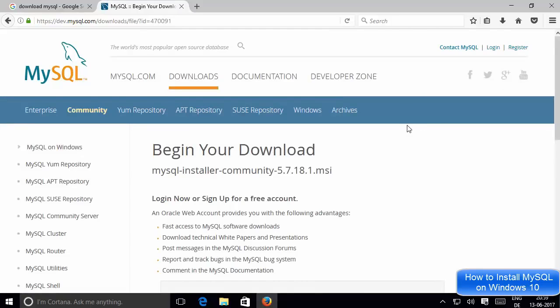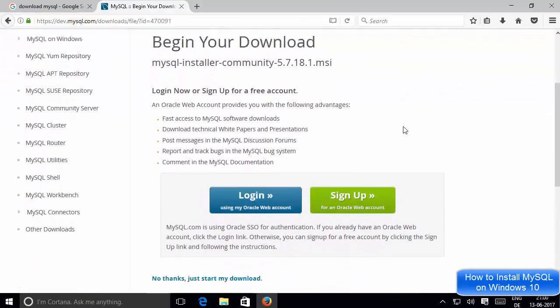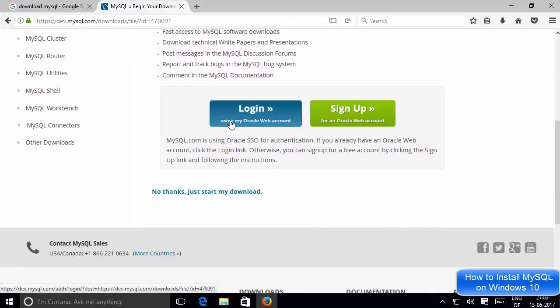and you will observe that the download will not start because it will ask you to log in, or it will ask you to sign up for your Oracle account. But we don't want that. So there is an option here which says no thanks, just start my download. So you just want to click this link which says no thanks, just start my download. Okay, so just click this link and now the download will start.